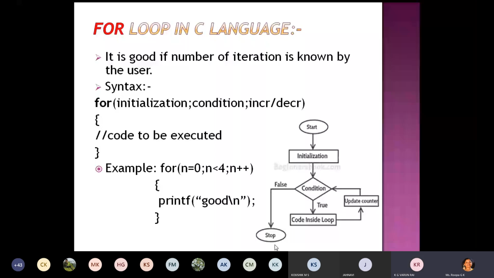Yes, ma'am. In do while also it is 4 times, ma'am, not 5 times. Why? Once check, ma'am. You can check it later, okay? Same program I will give you for the execution. Later we can come to a conclusion.